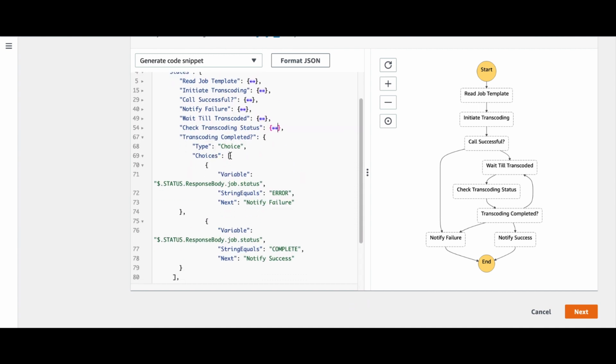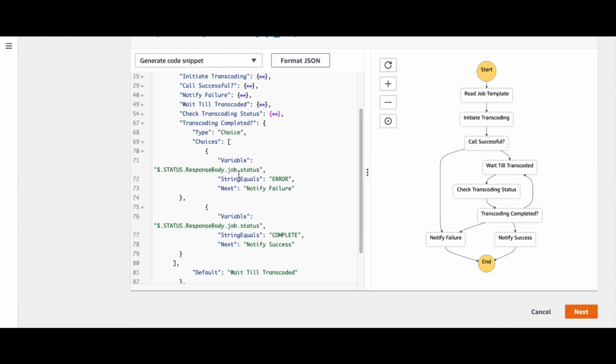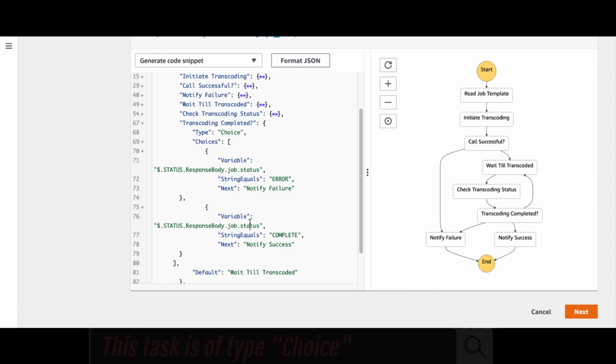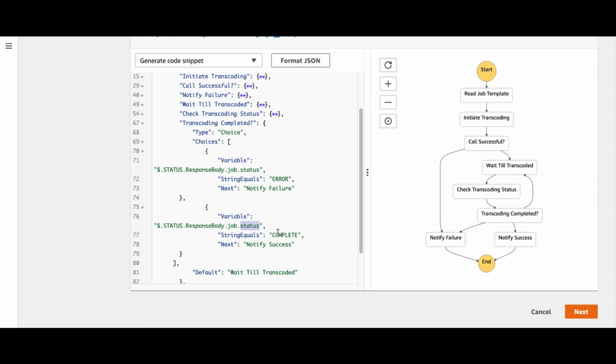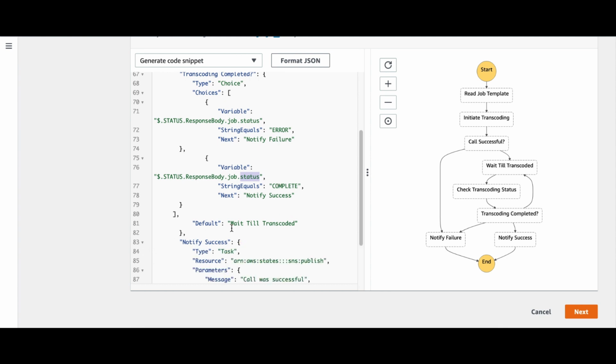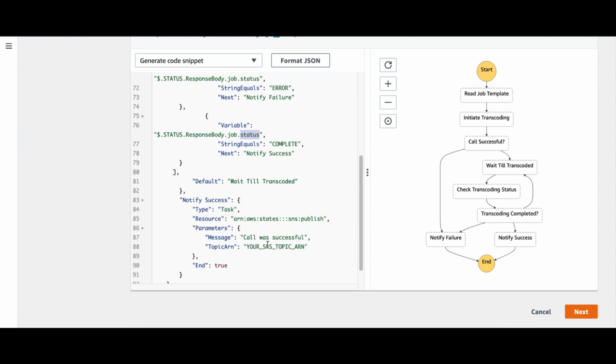Next thing is to check whether the transcoding is completed or not. Once you get the response from the API gateway, this is going to check for the job status. If it is error, it will notify you with the failure message. If it is completed, it will say success. And if it's none of these, it will just go back to the wait till transcode state and wait for another 60 seconds to recheck the status and complete the process. And notify success is nothing but notifying you. Now if you see, I have to put a topic SNS ARN in both nodes.